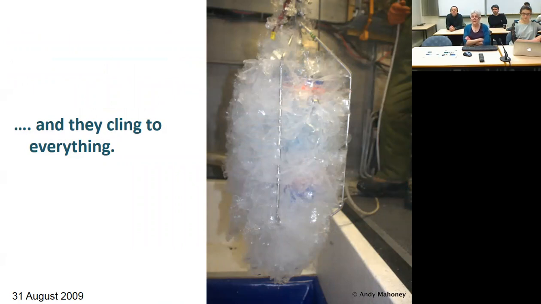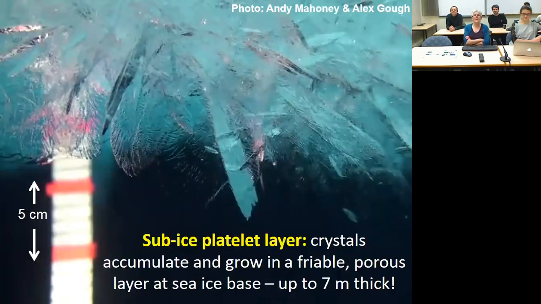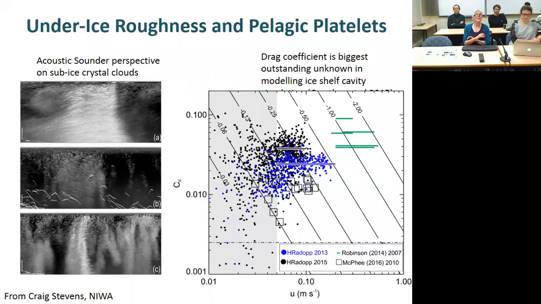So this is a gadget for measuring ocean current speed, or it used to be measuring ocean current speed. And they form a mushy, slushy, friable layer at the base of the sea ice that just disintegrates in your hands. This layer close to an ice shelf can be thick. So we've seen 7 meters of the slushy layer underneath 2 meters of sea ice. And the presence of these crystals means that the roughness that the ocean sees as it flows underneath the sea ice is changed.